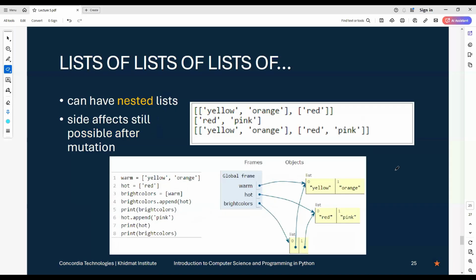What else can you do with lists? They're pretty versatile in their behavior. You can have nested lists. For example, here I have a list which has two lists in it. One has two elements, yellow and orange, and the second one has only one element, red. This is a list with two elements. Here is a list again with two lists, one with two elements in it, and the second one with another two elements in it.